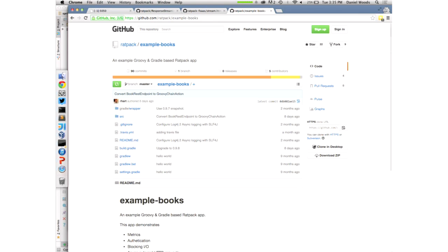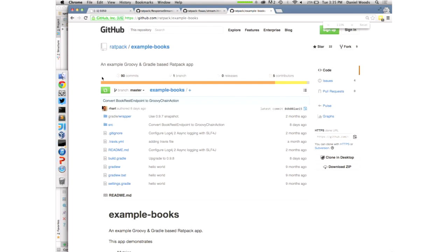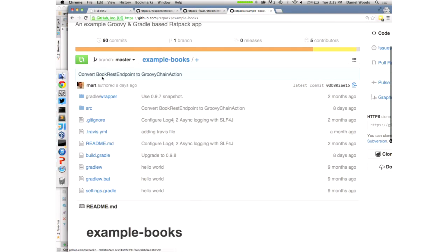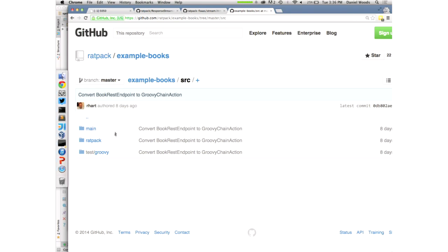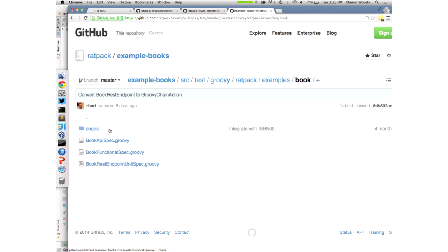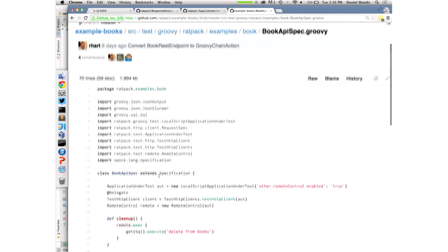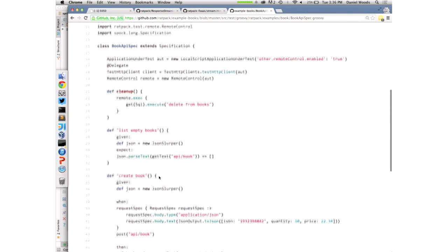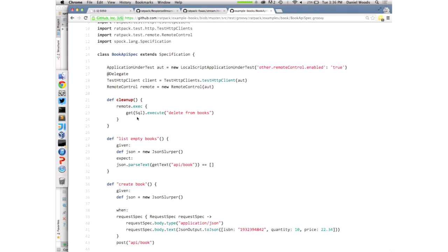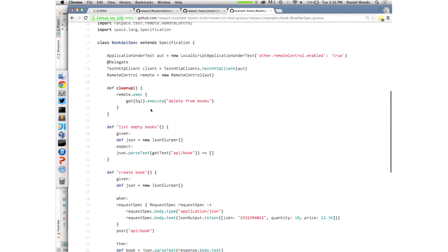Under the Ratpack org on GitHub is this example books project that Russ Hart put together. This basically showcases all of the features offered by Ratpack, and one of those features in particular is testing. So he has this pretty well understood and very well grokked example of using the test HTTP client, using the remote control plugin. I'll demo the remote control plugin as well, because I think that's a very important one to understand.